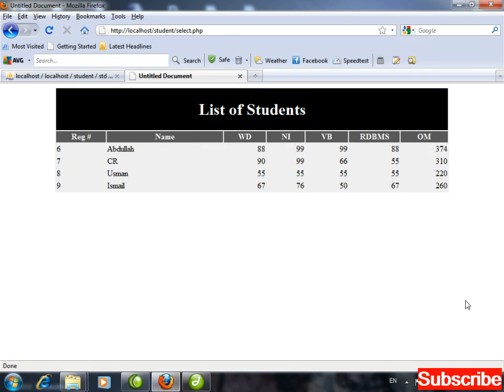Now on the basis of obtained marks, we have to calculate percentage. Here I was having one subject, second subject, third subject and fourth subject. All of them added, and from these fields I got obtained marks. Now on the basis of obtained marks I will calculate percentage. On the basis of percentage I have to calculate grade. On the basis of grade I have to calculate status. Either the student is pass or fail.